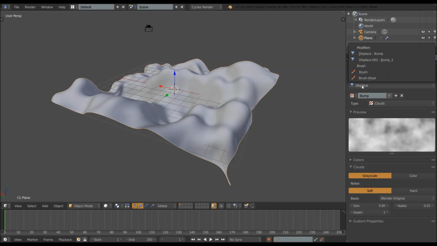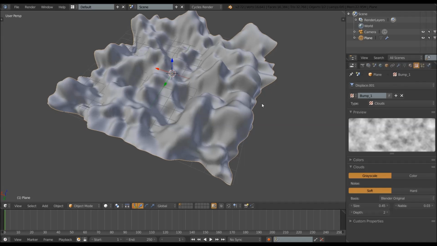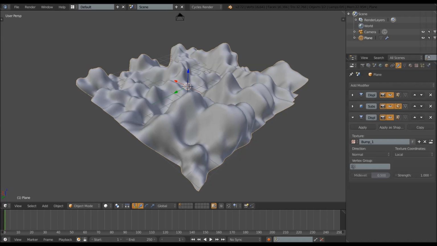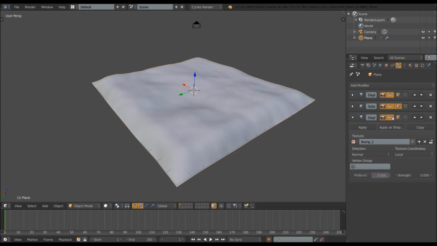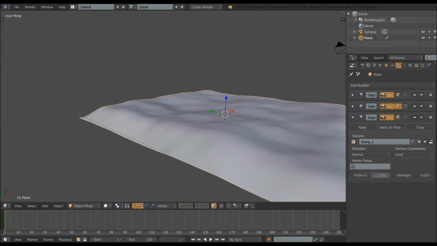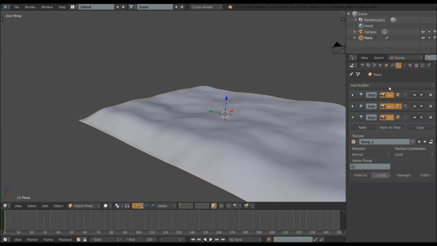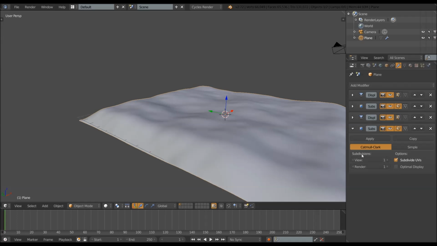So select the next one by clicking this and selecting bump_1. Now we can change the size without worrying about it, and set the size to 0.45. That'll make it a little bit smaller, which is exactly what we want. The strength of this modifier is 0.05, so it's making a subtle difference, but it is there. See that? Okay, perfect. Now we actually have another subsurf to add, so add in another subsurface, and this one's just going to be set to 1.